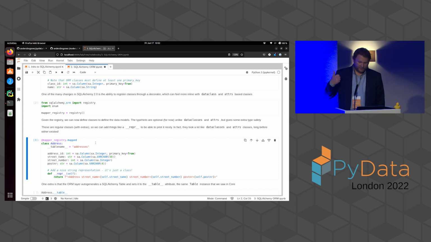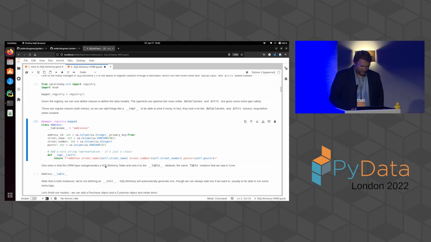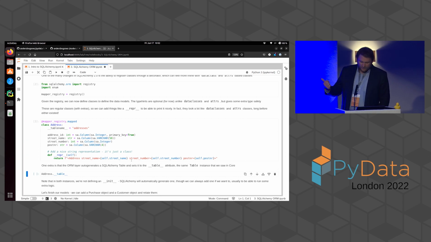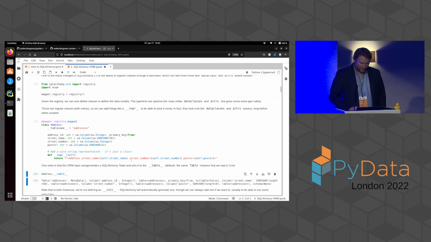You still need a table name. You still need your primary key. And in this case, we just have a random address. But it's just a class. So I can add a nice wrapper to it that shows me sort of the key data. And then that'll be printed out. The other nice thing that it does, I remember I told you that ORM is just building on top of Core. It just auto-creates the SQLAlchemy Core table in this under table attribute. So it's right there. You can go grab it and work with it and do whatever you need to do.